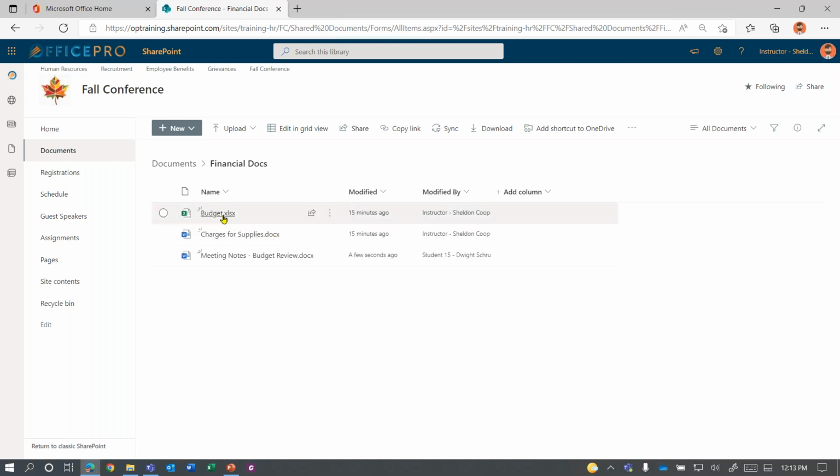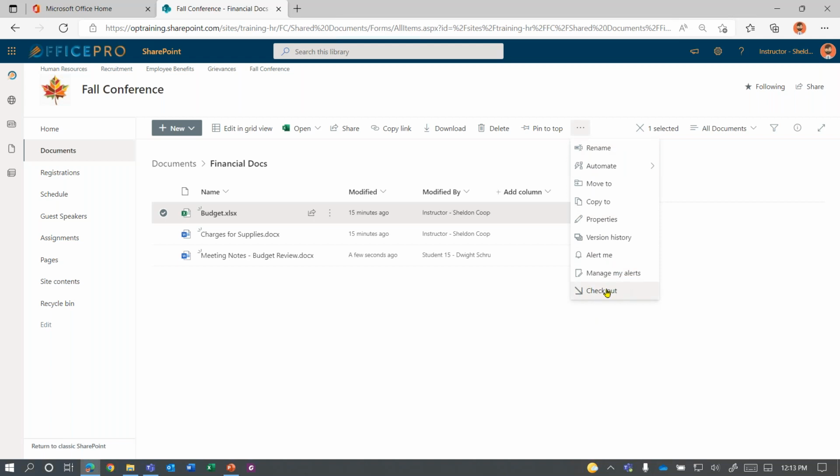Now, here I have the budget report. In this case, I want to make sure that I'm able to update the budget, but not have anyone else in there co-authoring with me. So to do that, I have the option to check a file out. Now, to check a file out, I can select the file. And then going back to the toolbar across the top, I can click on the little ellipsis here and notice I can check out this file.